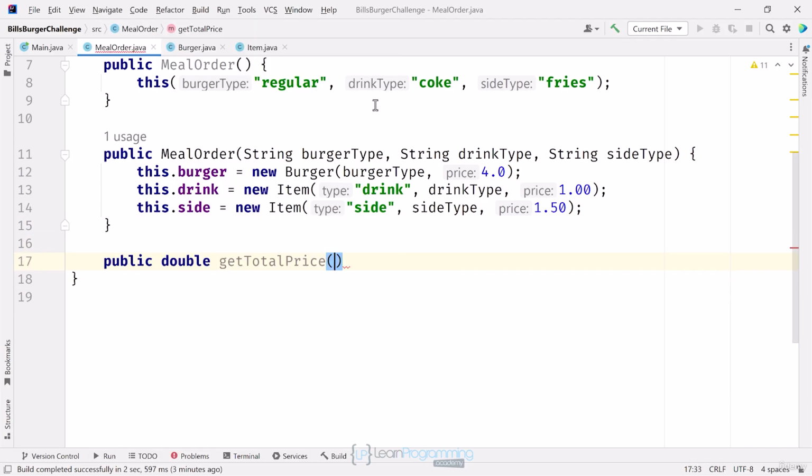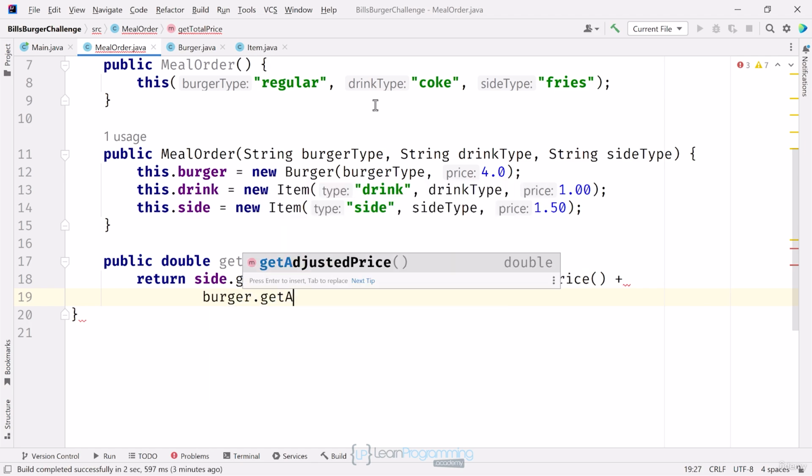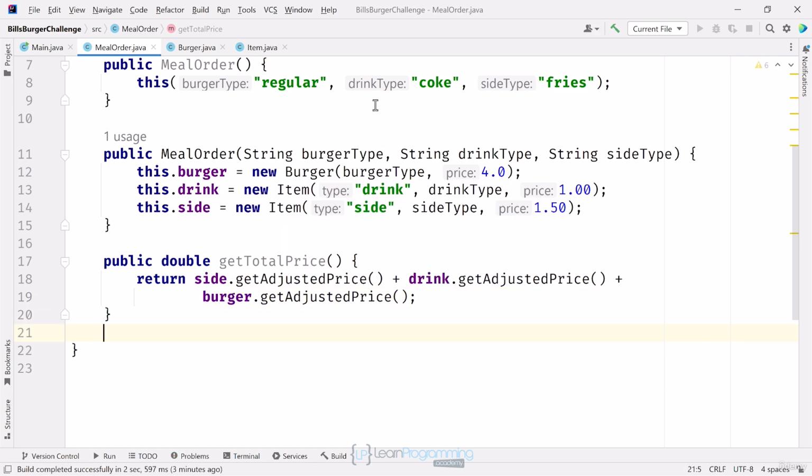Public double getTotalPrice. Return side.getAdjustedPrice plus drink.getAdjustedPrice plus burger.getAdjustedPrice. Here, I'm just adding the adjusted prices of the side item, the drink, and the burger, and returning the sum of all 3.